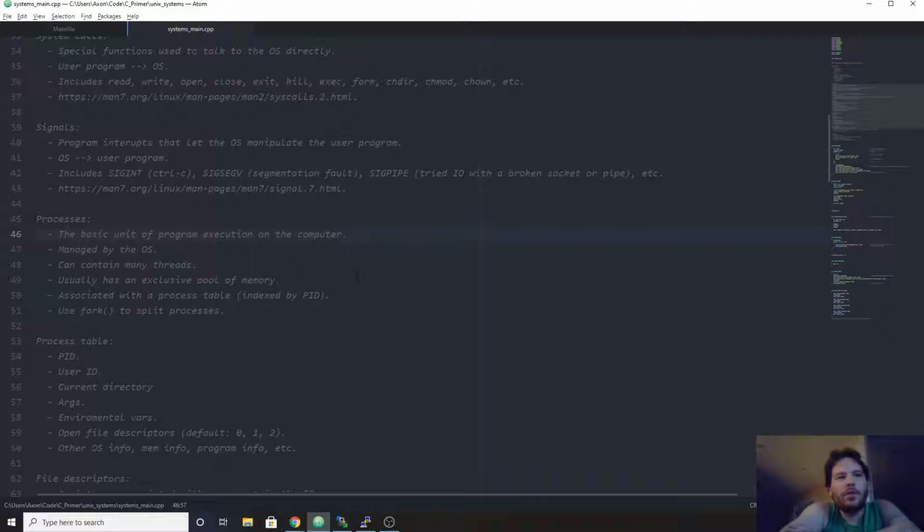It's also associated with an entry in the process table. So the process table is being maintained by the operating system. It's going to be indexed by the PID. And that has all sorts of information that we'll talk about in the next little section there.